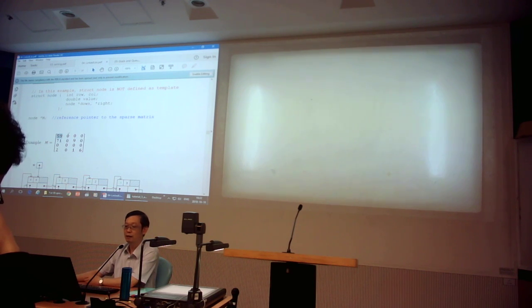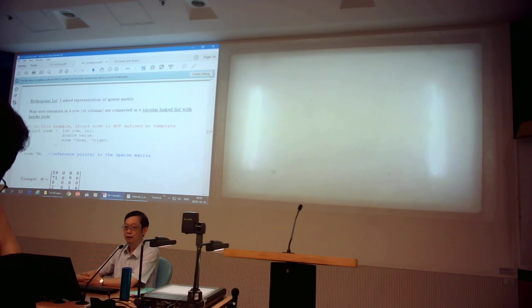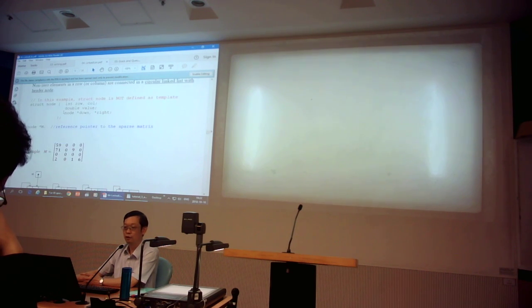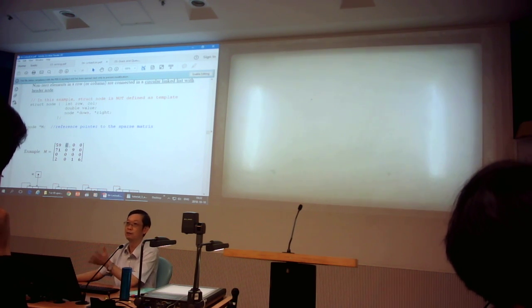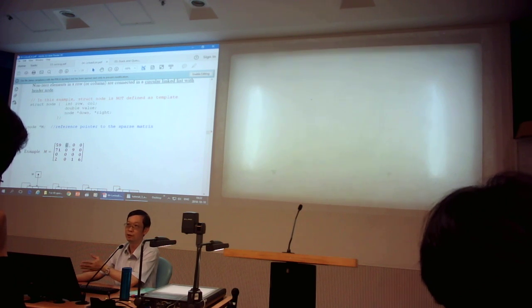So instead of using a full 2D array to store a small percentage of non-zero values, we will use a dynamic linked structure that will only store the non-zero members. For the zero values, we don't need to store them in the data structure, because if you don't find it, then by default the value is 0.